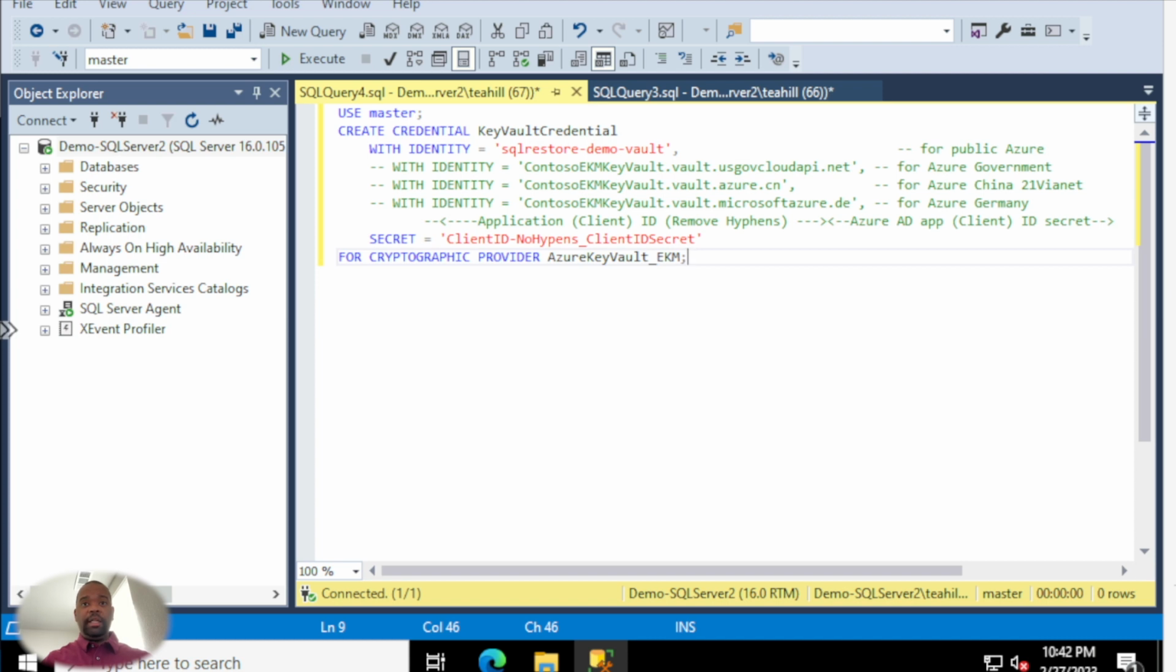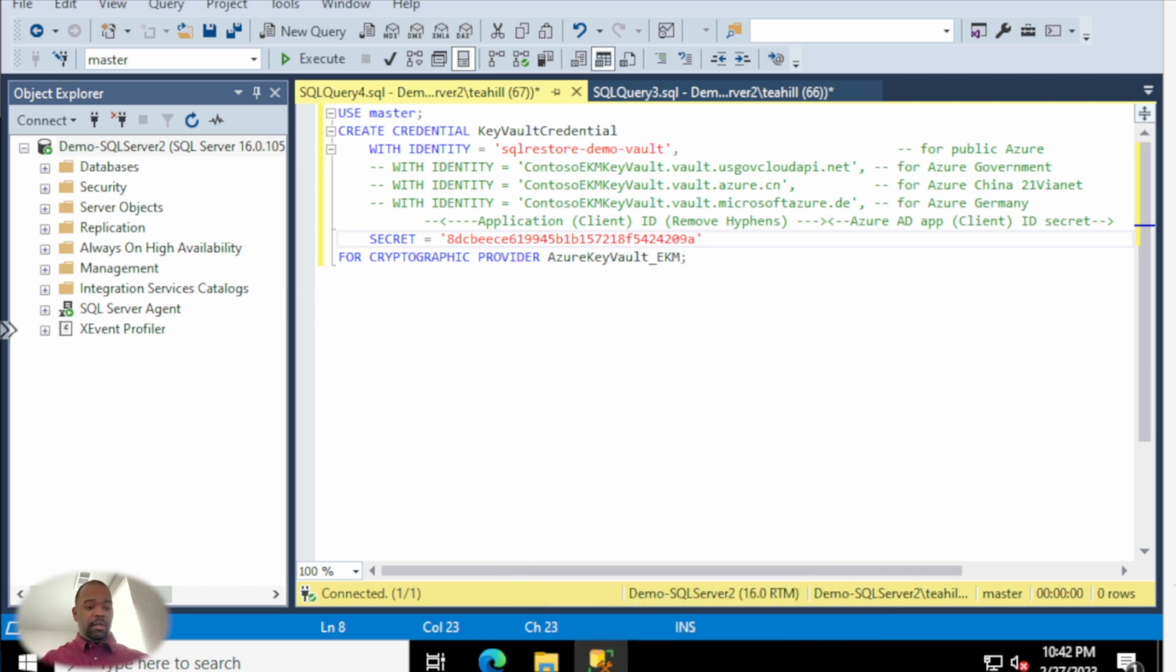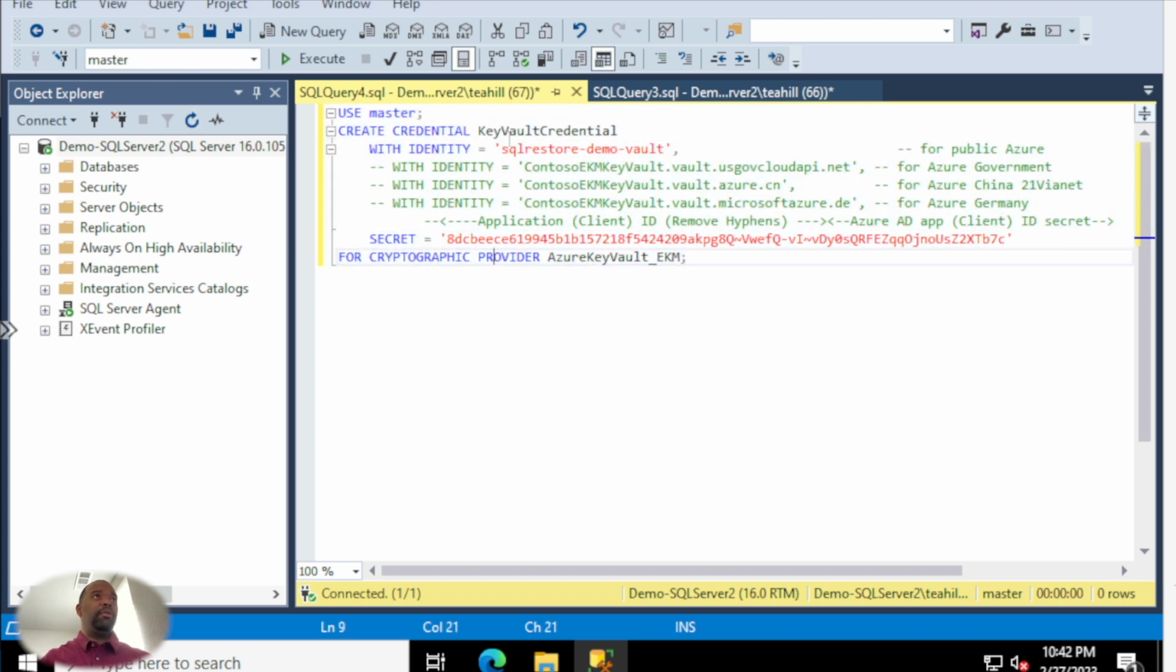The client ID that I copied was this value here. One of the things to note is that we need to remove all of the dashes that are a part of the client ID. And then at the end of this, I'm going to append my secret value. Then I'm going to run this statement here so that I can create my new credential.